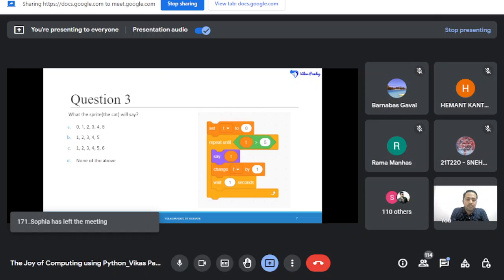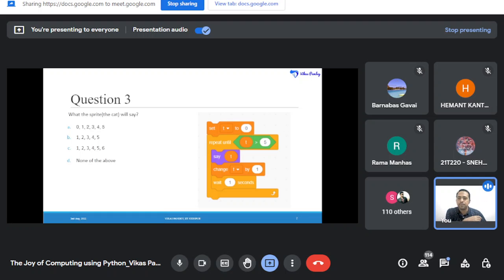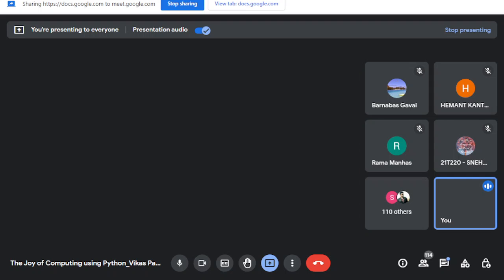Let's make this code and check which one is correct. Then we will move further. So let's, yeah, the Scratch is visible. So we are removing all of this. We are starting afresh. To start with, the sprite cat is already there.